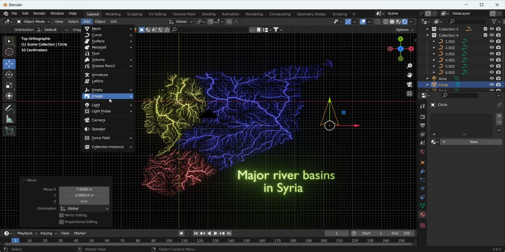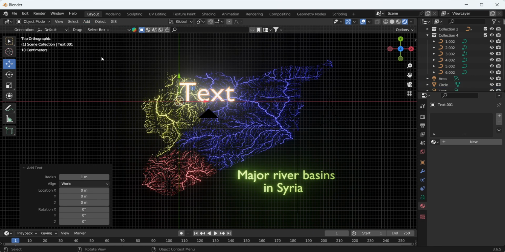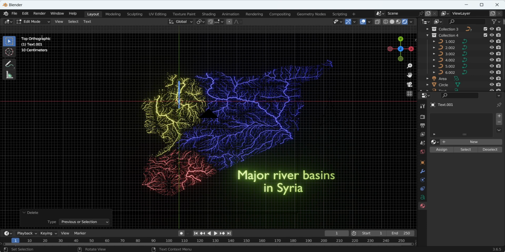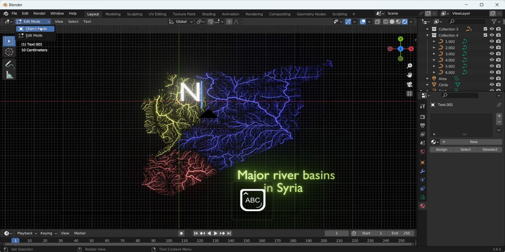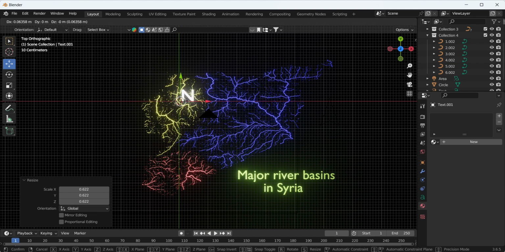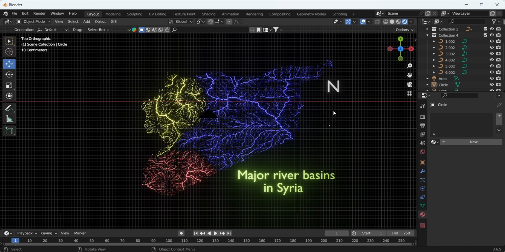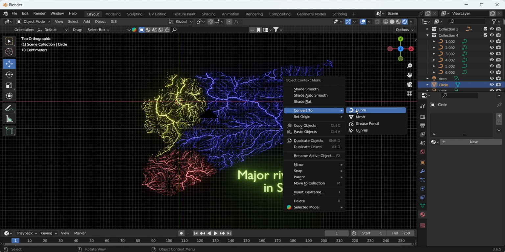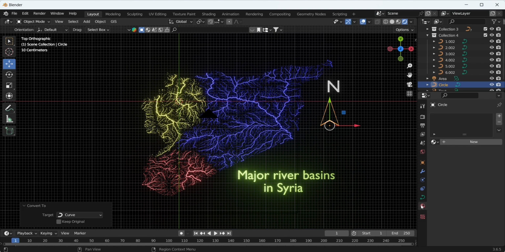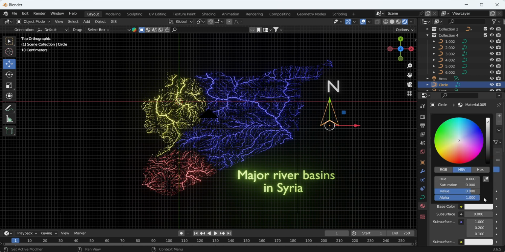We add new text, and of course we have to convert this arrow to curve and then give it thickness and color.